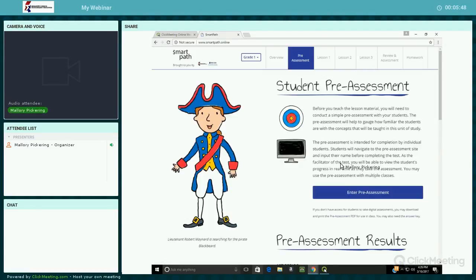First, you're going to go to the pre-assessment. Because of requests from our funders, we need your students to take the pre and post-assessment. We need this data. We know that SmartPath is a really good program that's very effective, but we need the quantitative data to demonstrate that students are learning and improving their financial literacy skills after having gone through this program.